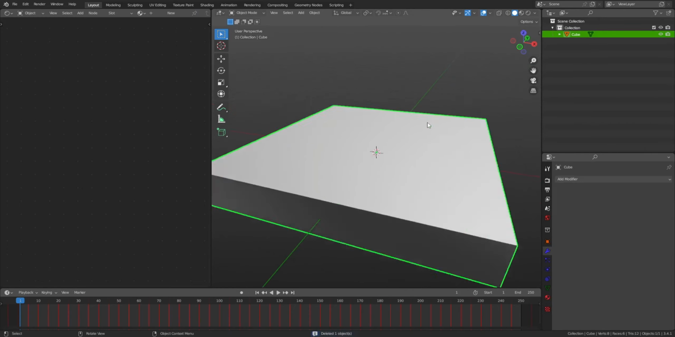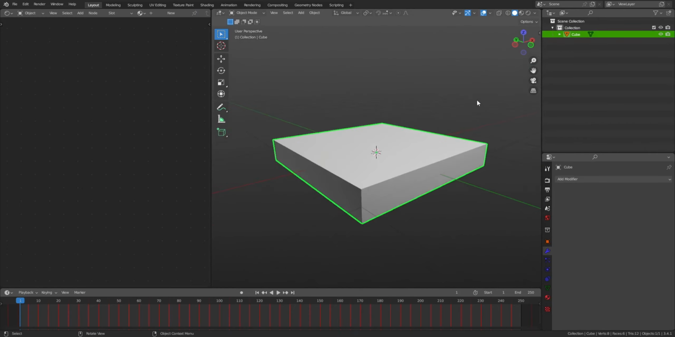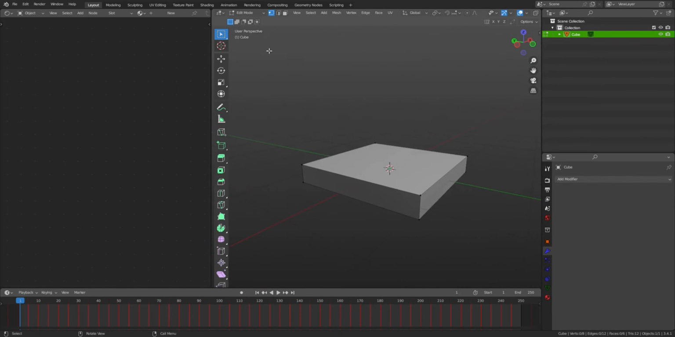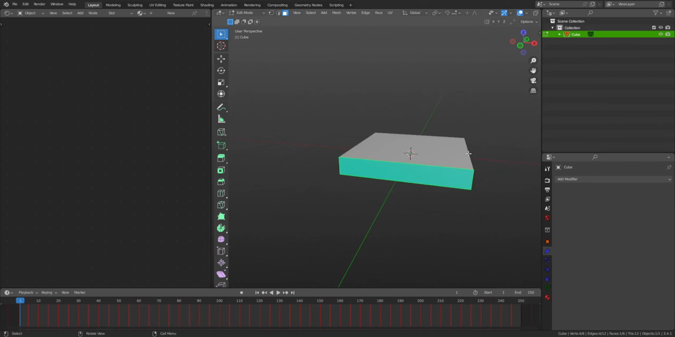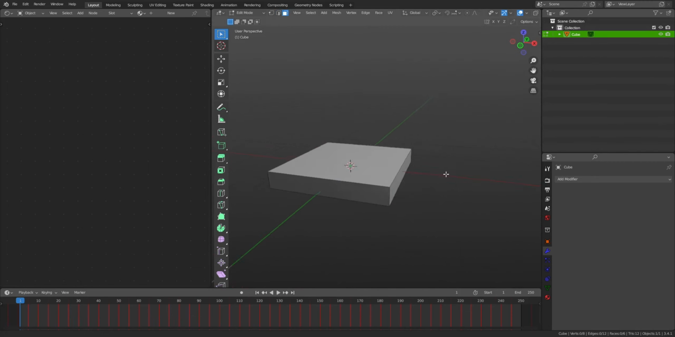Now I want to focus with the period key. I'm going to Tab into edit mode. You can either press 1 for the verts, the points around the cube, or you can press 2, not on the number pad, to select edges, or you can press 3, not on the number pad, to select faces. Now in this case we want to be in face mode.